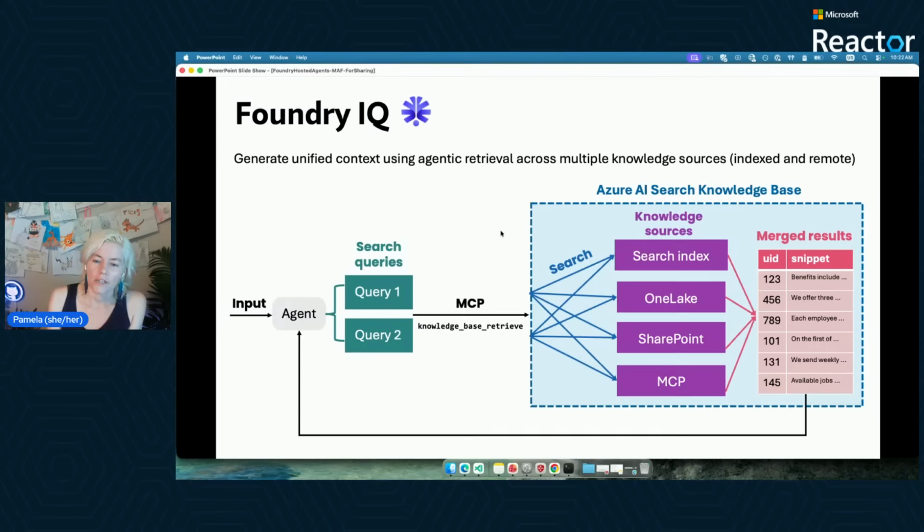So basically you want to get your data and have it available in one of these possible knowledge sources, right? So you might put it in a search index if it's something like folders and folders full of PDFs. Okay, you go and index them, you put them in the search index. But you can also point AI Search at OneLake, at SharePoint, at an arbitrary MCP that's in private preview right now, but it can support a wide range of knowledge sources.